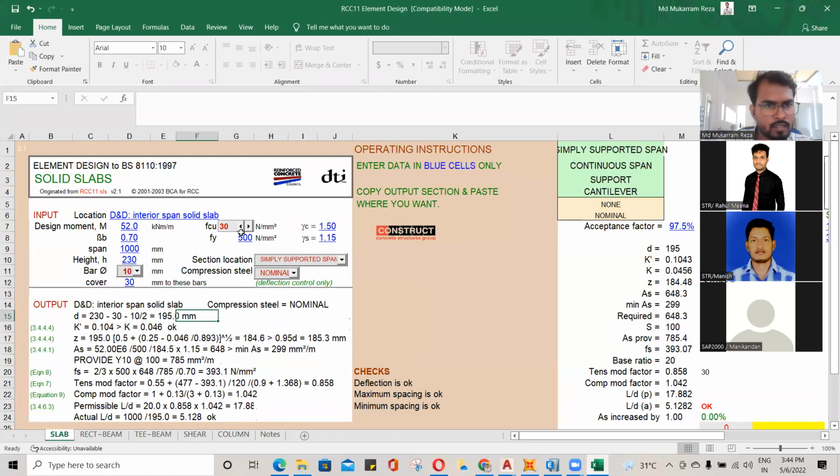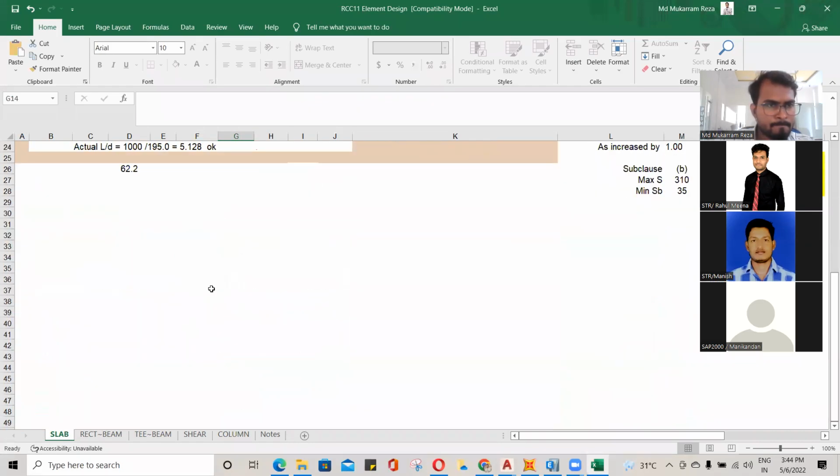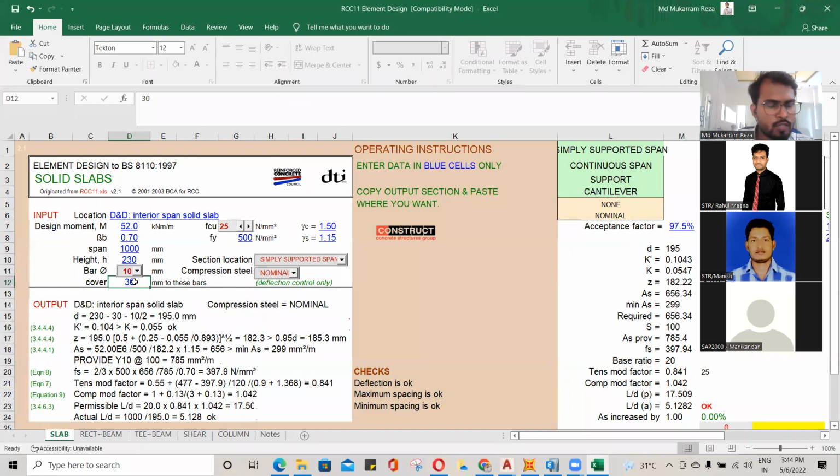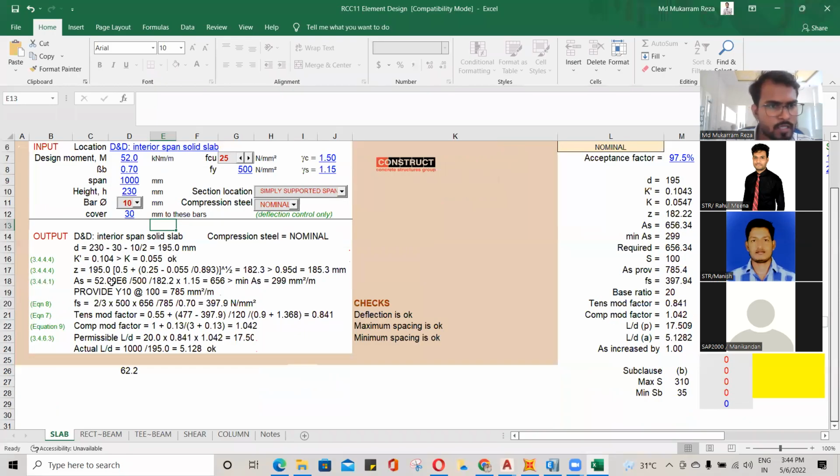Can you see my Excel sheet? 25, FY 500 only. These values are the same. If you have any doubts, you can ask, or you can start working on your website. So cover you can consider 30 only, no problem. Yeah. So you can see the design.